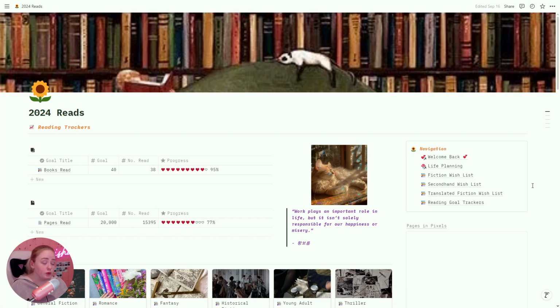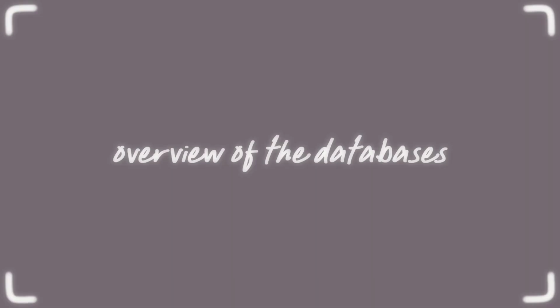There's also these book wishlist pages, which I'll show you more in the actual template as I've changed how they work a bit. Okay, so let's go on to the actual template itself. I'll start off with going through what each of the databases does, and then we'll put in some example books to see how it works.